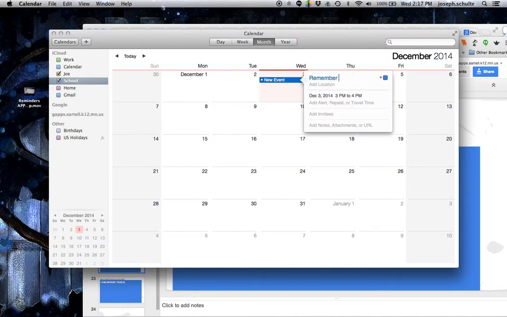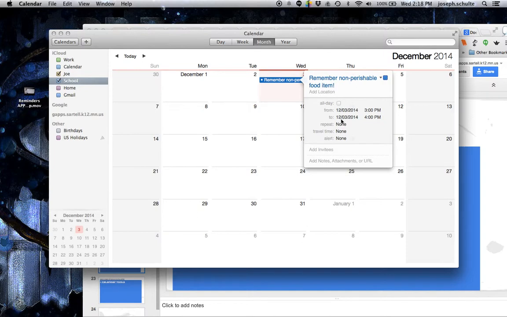remember. Some cool things about this application are that we can create alerts. So in this case, I'm going to create it at the time of event, and I'm actually going to set the event time for 2:20 here, just to go off so we can see what that alert looks like on the screen.